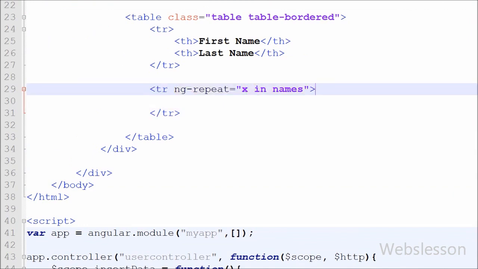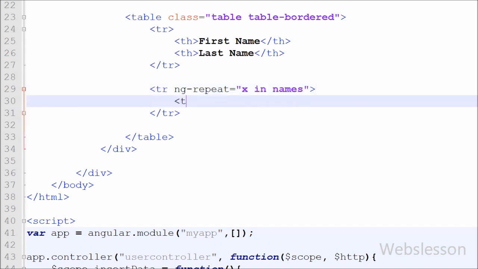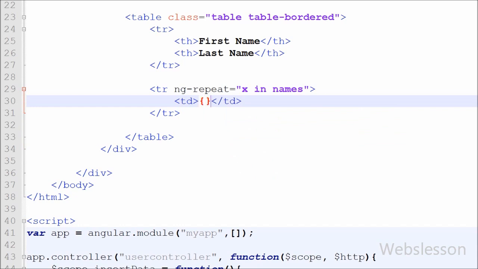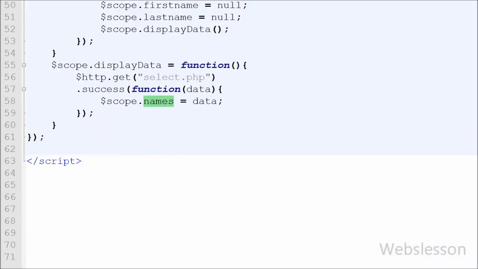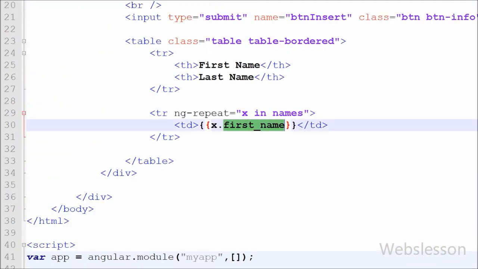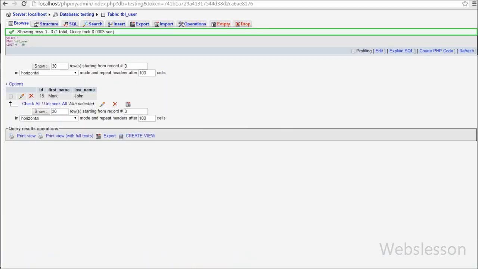After this, between the table row tag we write open and close table data tags, and between this tag we write 2 open and close brackets, and in this we write x.first_name. This will print first name data on the web page. This way we can show data on the web page from the AngularJS function. With the help of the x object we can fetch first name data from names and it will print into this table data tag.